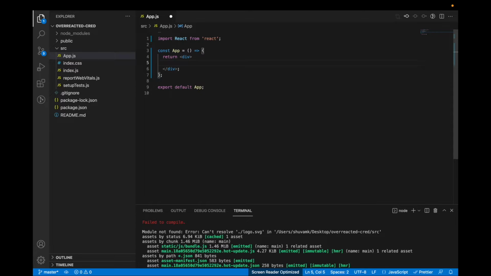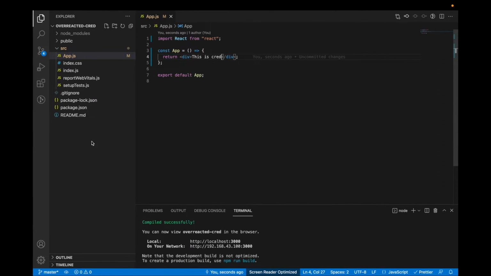The very first thing is, let's test this is CRED. If that's coming on our screen, yes, as you can see, this is CRED is coming on our screen. So let's create a folder structure. I'm going to follow the major principles of clean code. I like to keep my code structured.